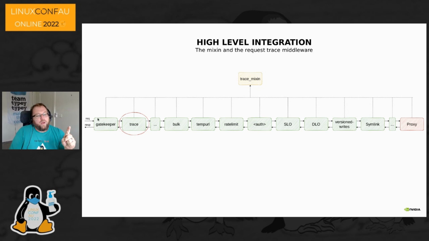So the request comes in and hits the trace middleware. Now there are three ways that the trace middleware will start a trace. And the first one is, have you given it a specific HMAC signature?